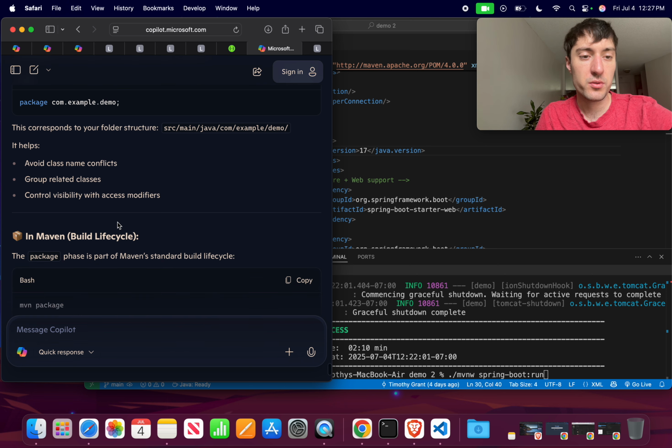All right, so in Maven, what is a package? The package phase is part of Maven's standard build lifecycle. So, mvn package. This means compile my code, run my tests, bundle it into these jar files, and replace the target directory. So Maven's package means create a deployable artifact. Okay, so it just means like package it into something that's deployable.